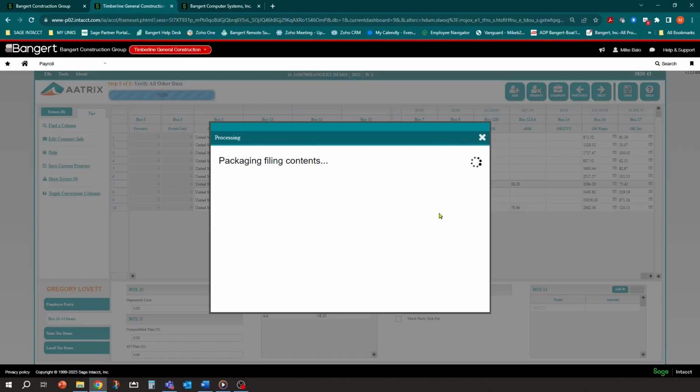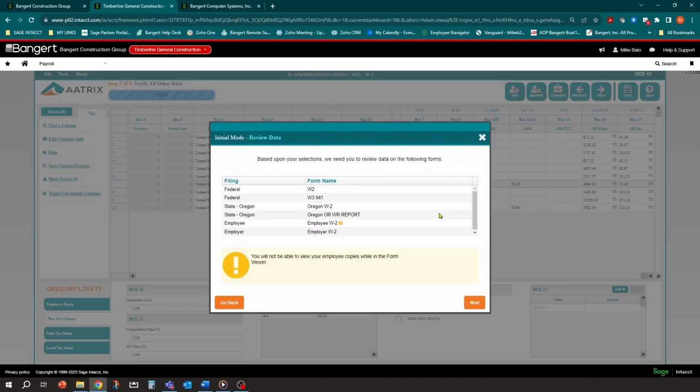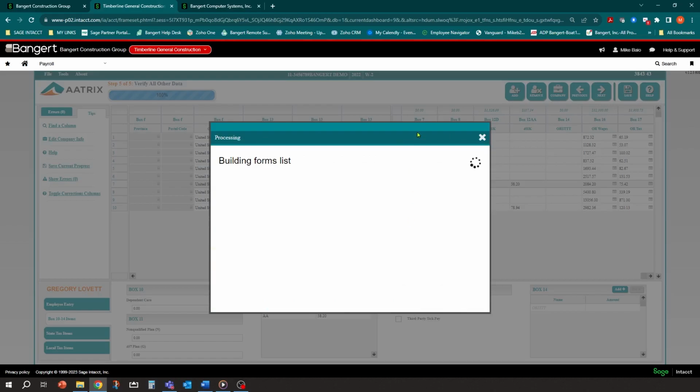And what it's going to basically do is generate all this information. At each step of the way here, it's going to show you the W-2s and what they look like. So it's basically saying, okay, here's what we're going to do. We're going to do W-2s, we're going to do W-3, we're going to do Oregon W-2, employee copy, employer copy. And we'll click next here. And it's going to go ahead and start building the forms for us. So it's a very wizard-like process once you get into here.